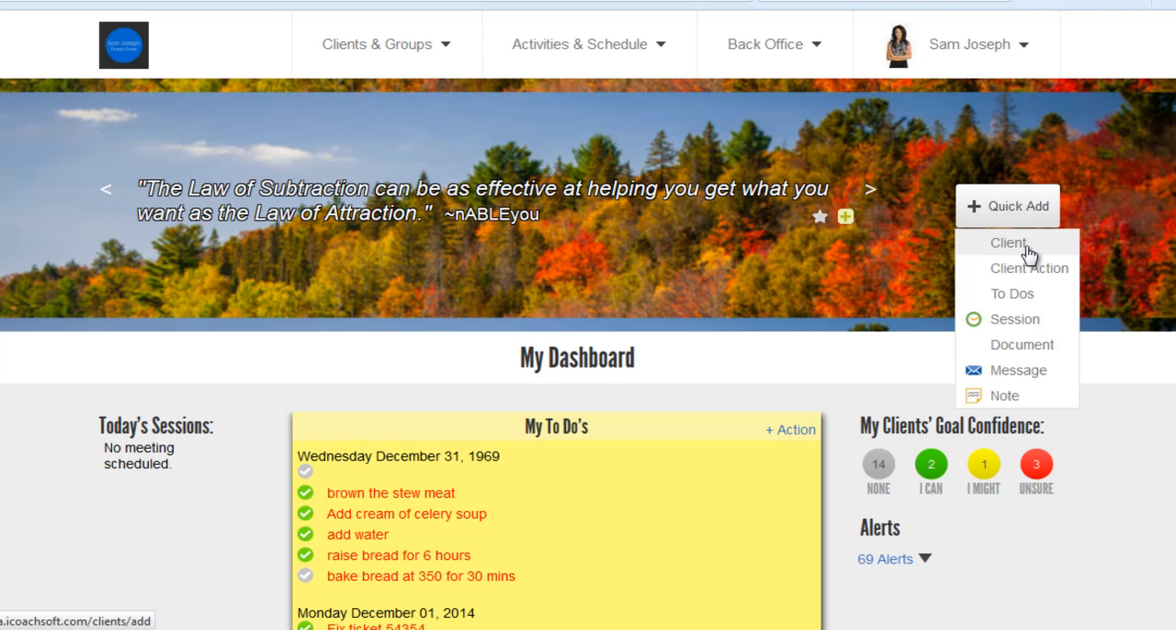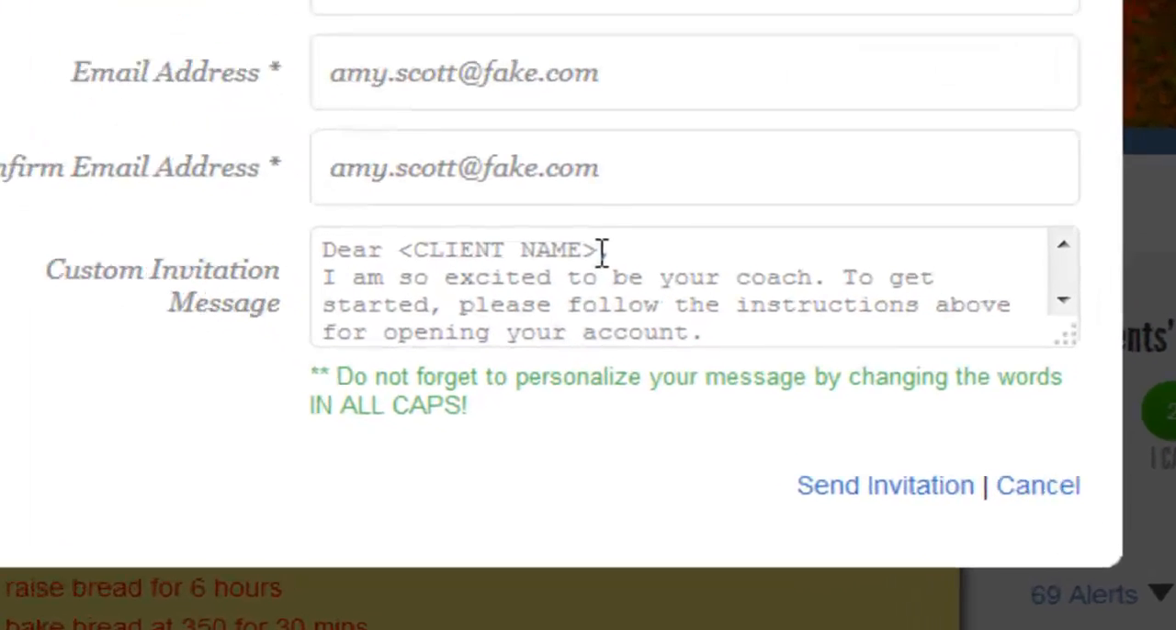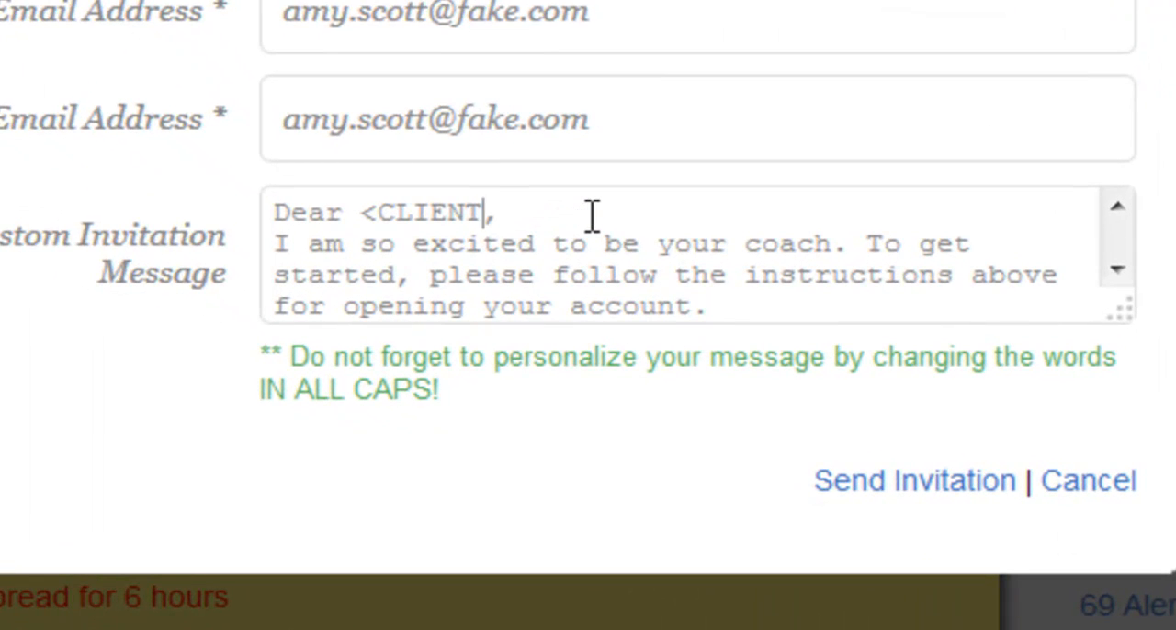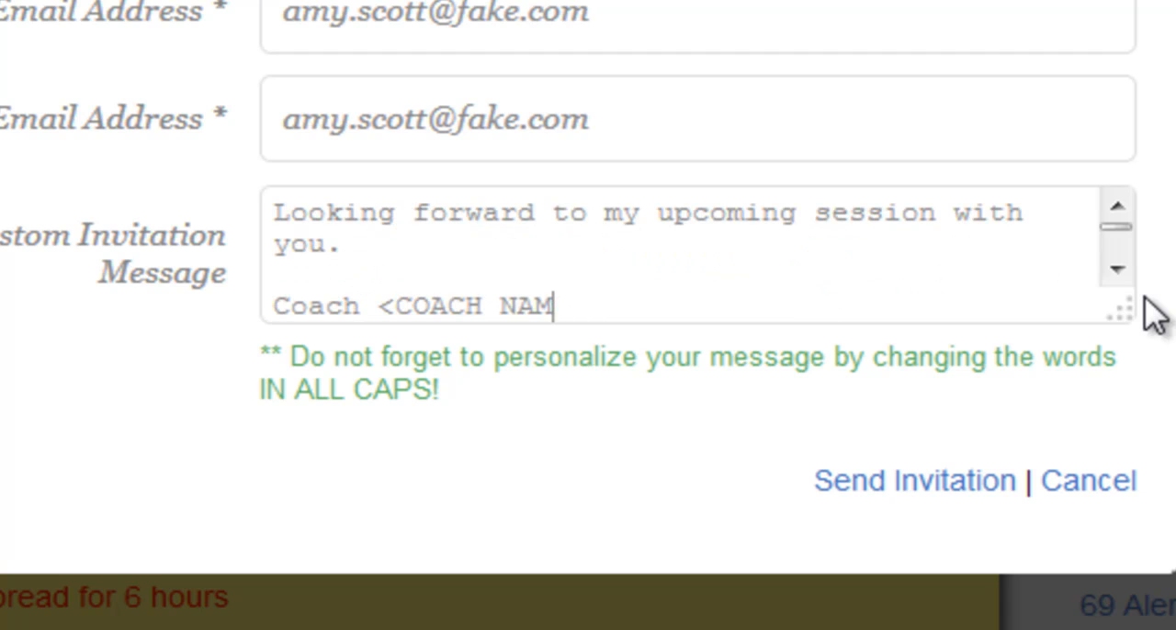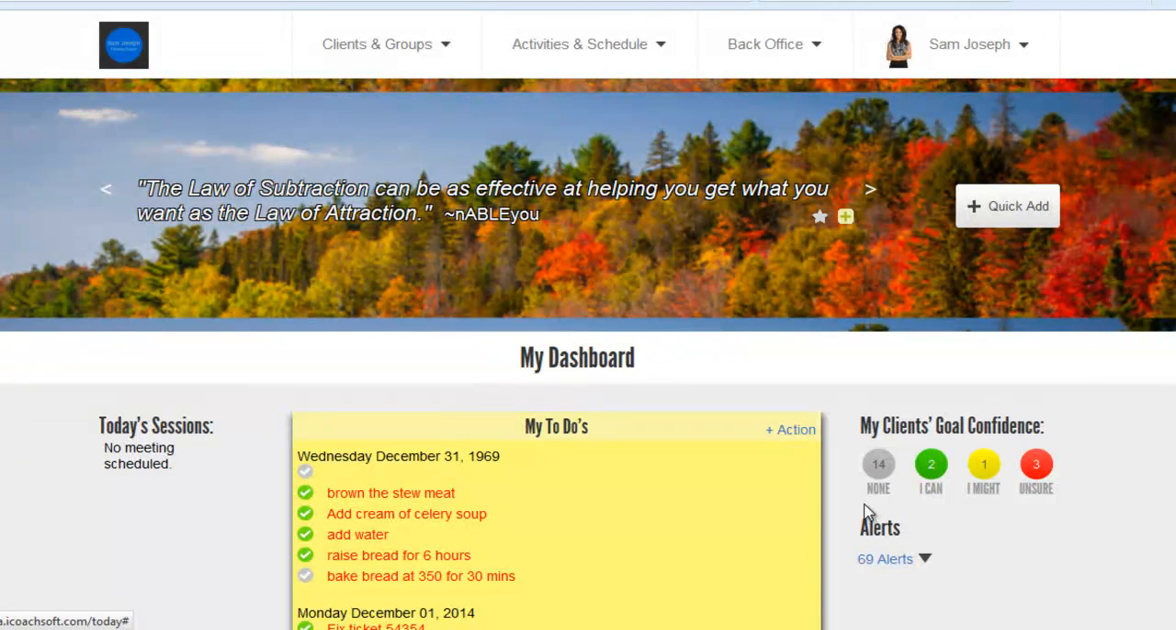To add a new client, simply go to Quick Add Client. Now, add the first name, the last name, and the email address for the person that you want to send an invitation to. Now you're going to want to make sure that you customize this message. Put the client's first name, add any personalization to the message that you want to add, and sign it with your name. Then hit Send Invitation. Now an invitation will be sent to this email.